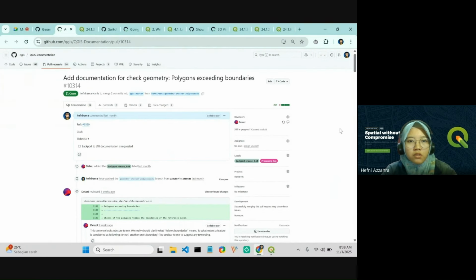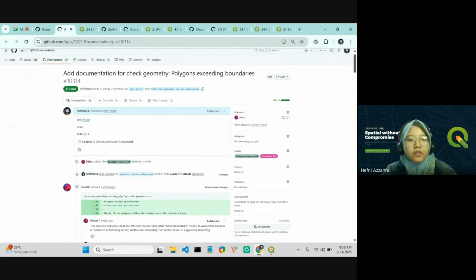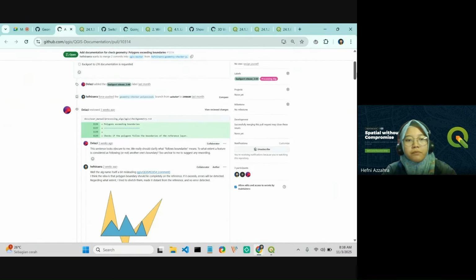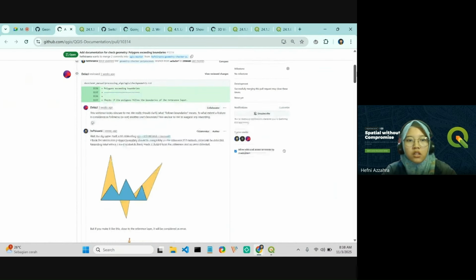The situation is quite messy and complicated here, and confusing, of course, because the idea of this algorithm is to check if features are following boundaries of reference features found in the reference layer, but there is no clear explanation about to what extent a feature is considered as following another one's boundary.